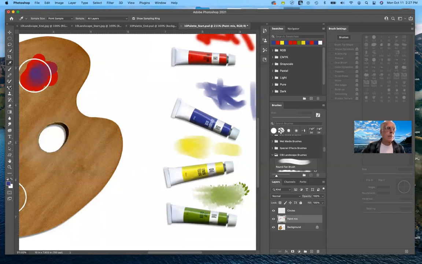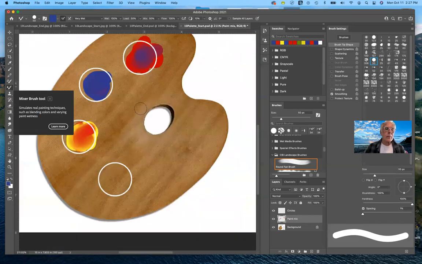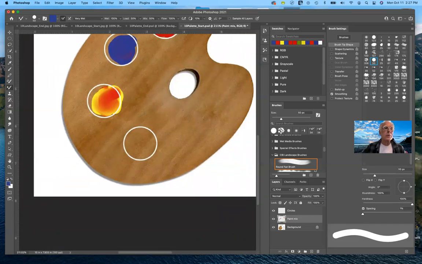Let's pick over here our mixer brush. And I'm going to make sure that we have both of these turned on. And I'm going to mix and paint the blue in here. Okay, I'll select very wet. And then, let's see, clean brush after every stroke. Nope, I want load brush after every stroke.